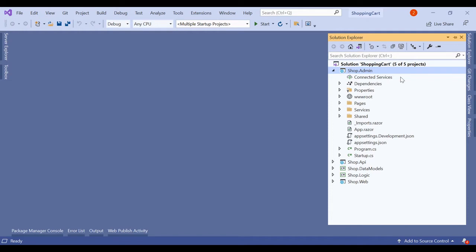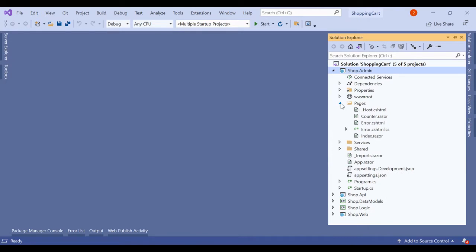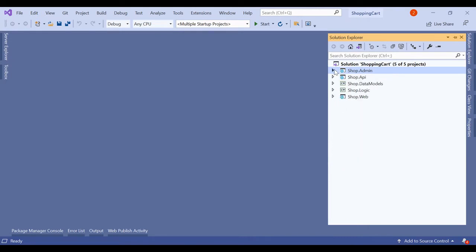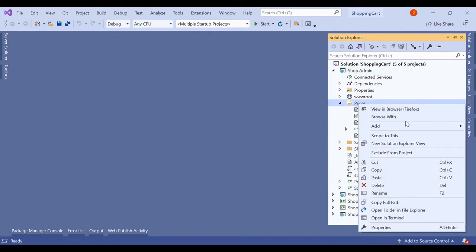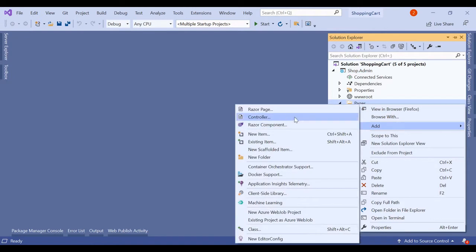In our previous video, we have created this entire project structure. So in this video, we are going to create the admin panel. Here in this pages section, we have to add a few pages. We'll right click on the pages, add new razor component, with this Blazor icon.